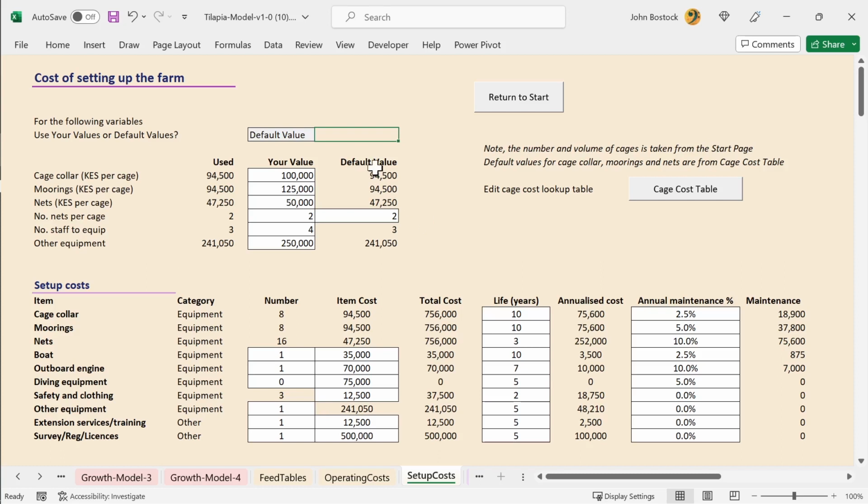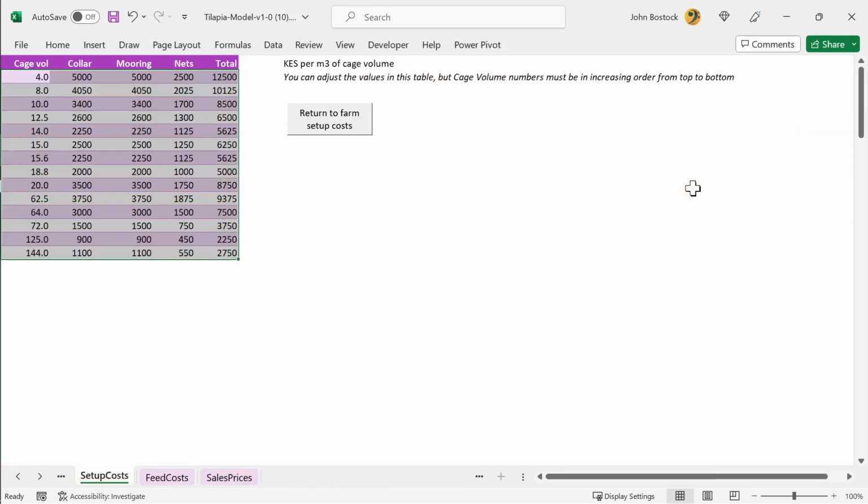Let's look at the default values in more detail. Most of these are based on formulas and lookup tables, which enables them to scale according to the size of the farm. For most of these, you can therefore make some adjustments without needing to switch to using your own value column. The default values for the cage collar, moorings and nets are taken from a further lookup table, which you can access via the Cage Cost Table button.